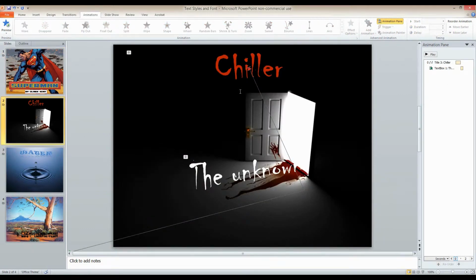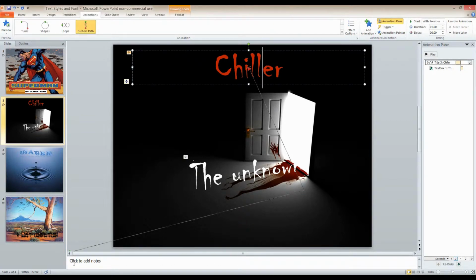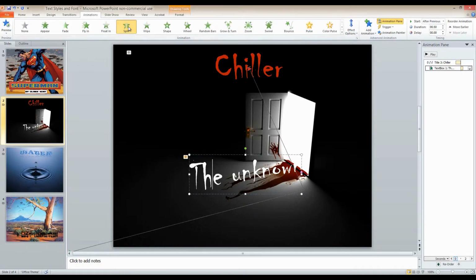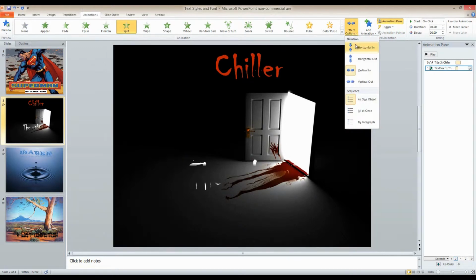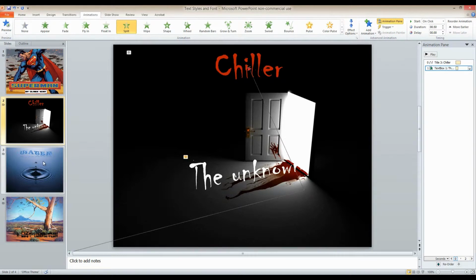For my chiller intro, the text is just on another motion path. It's just zoomed in from the left and then jumped up to the top here. And my text on the bottom here is just doing a split quite quickly, and that's been just changed using the effect options again for a horizontal effect.